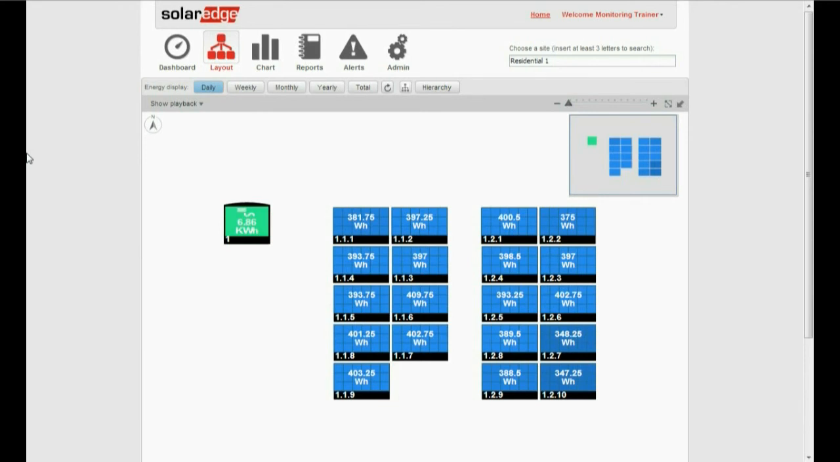Now you know how to use the physical mapping editor to create your sites. Thank you for joining us.